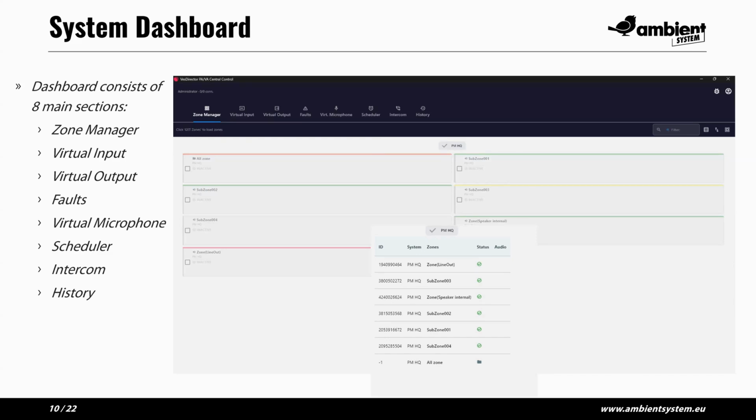Then next elements available, obviously, are virtual inputs, outputs, faults, scheduler, intercom. Intercom is an additional function just added for integration with our intercoms, so you can use it as a group call. And virtual microphone, which I will show you later on. So you've got access to the zones of the system, either with the blocks or waterfall, or you can choose the virtual microphone option available as well.